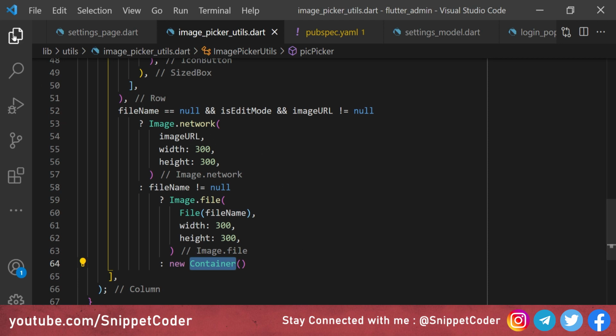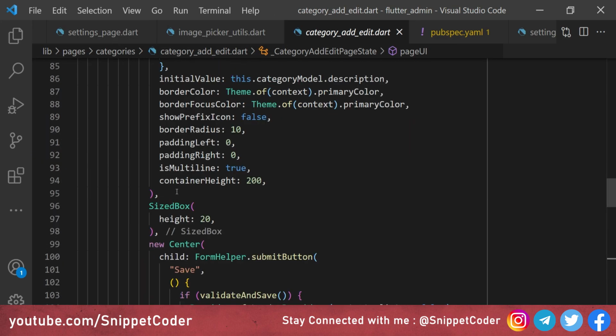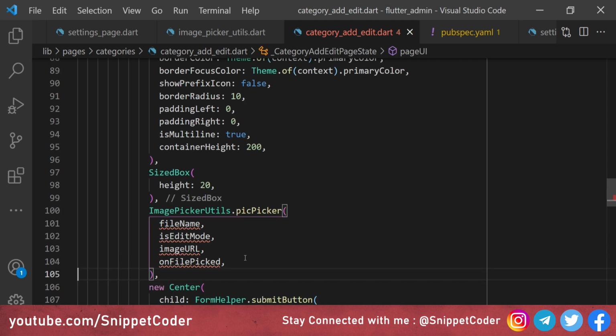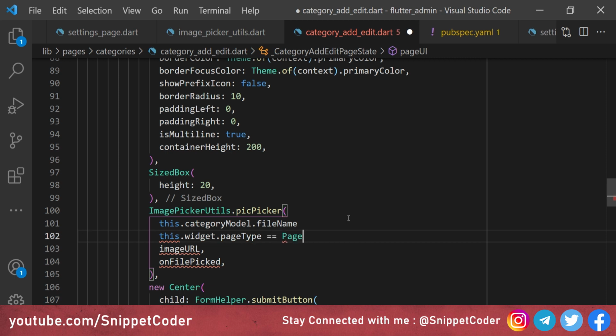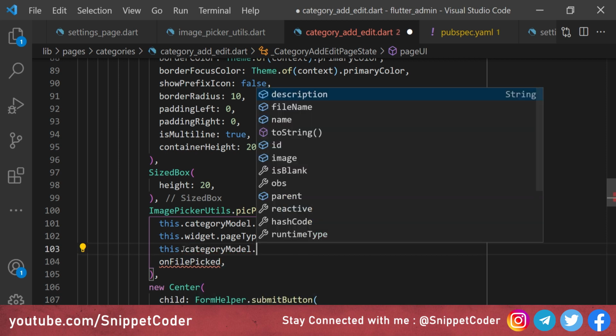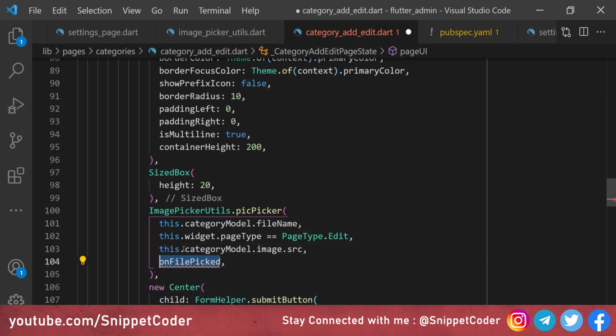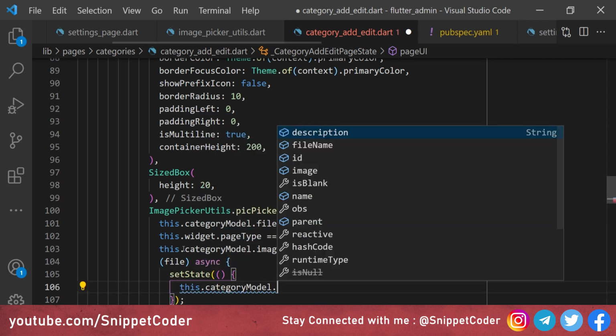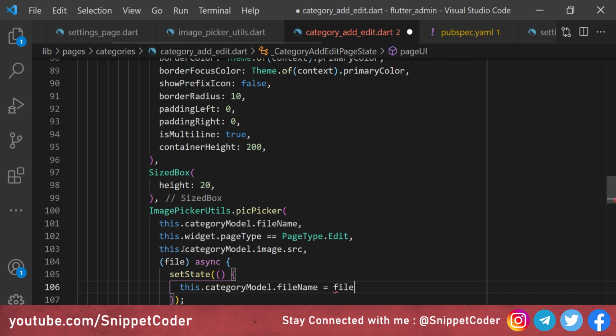So we will modify our category edit page, and here after that size box we will put here image picker utils, and here we have the picker. Then we have our file name, and here we are passing this dot category model dot file name, and here we are passing this dot visit dot file page type is equal to page type dot edit. Then we have the image URL, and we are passing here this dot category model dot image dot source. Then we have the function, and here we have that file, and we are making it as async here. Then here we are calling set state this dot category model dot file name is equal to file dot path to string.